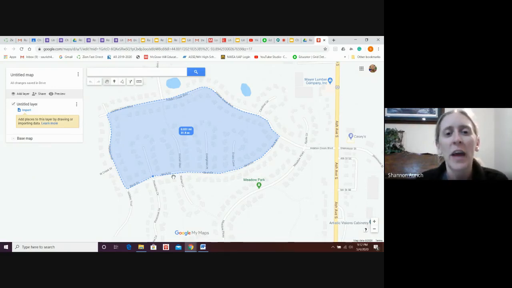All right, so now I have my course. It is mapped out. I've even measured the distance. What I'm going to do next is take a screenshot of this and then put it into another program where I can add in my map key.